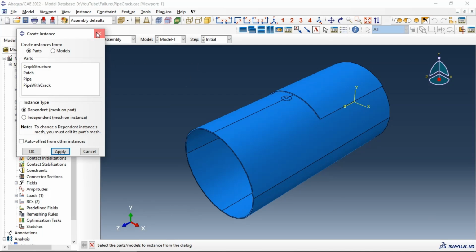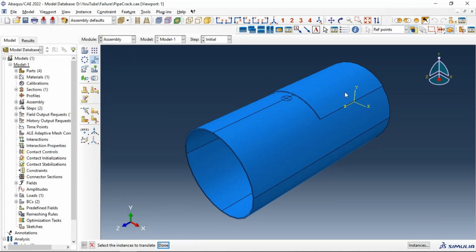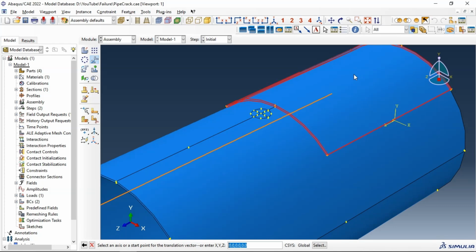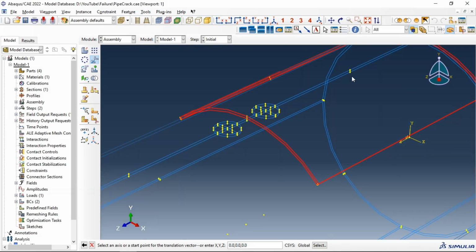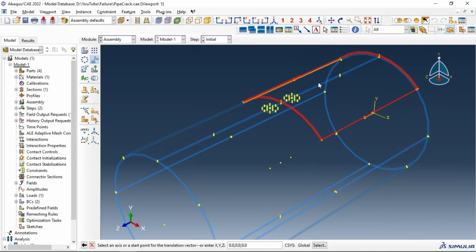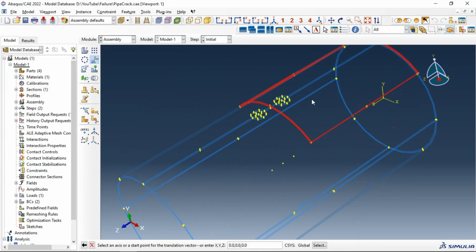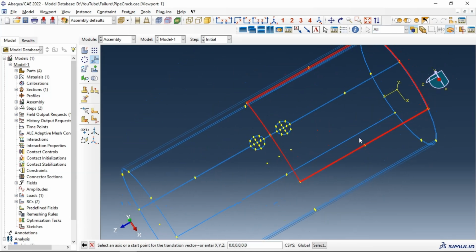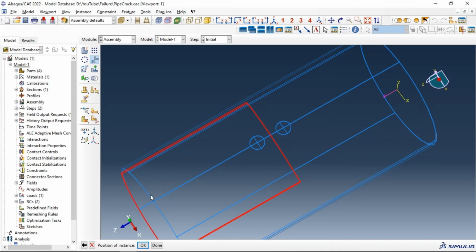The first option, let's go to move the patch to the right position. Let's select the inner point in the patch, or you can use this tool, this point. Let's select the direction of translation and use 100 millimeter. Let's use 50 millimeter.